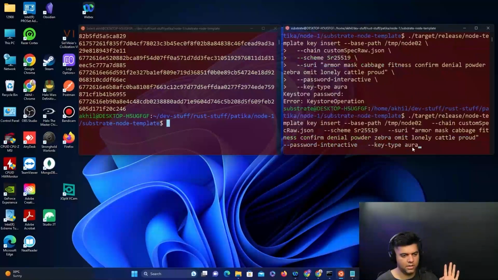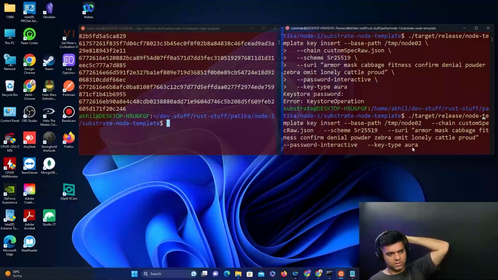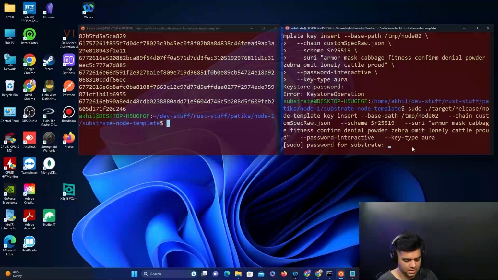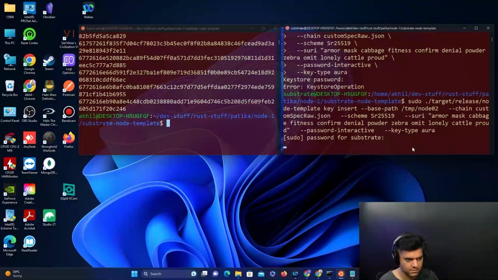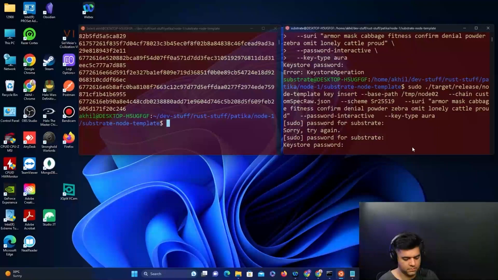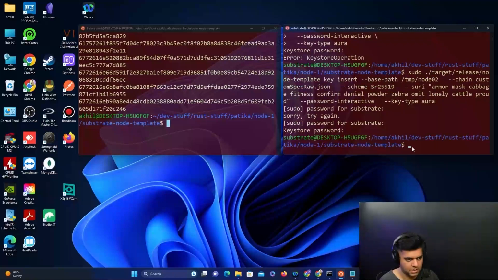That's completely all right. All we have to do is add sudo at the beginning. What it's saying is that even as a sudo user, you still don't have access to the Keystore. Not a problem. We just add sudo, and we add the password again. Sudo password for Substrate, and now the Keystore password.